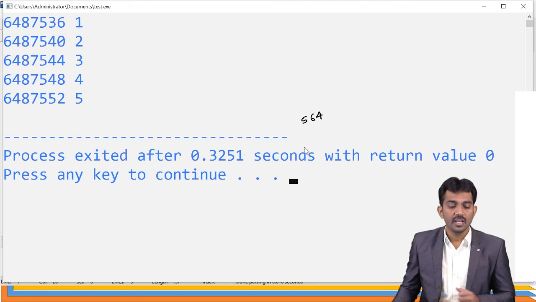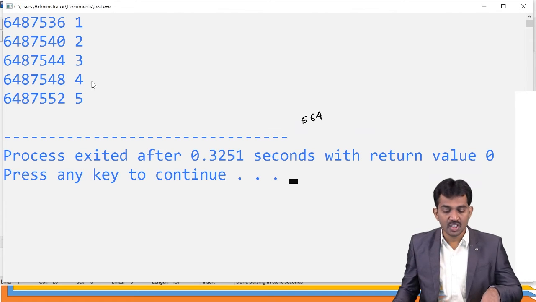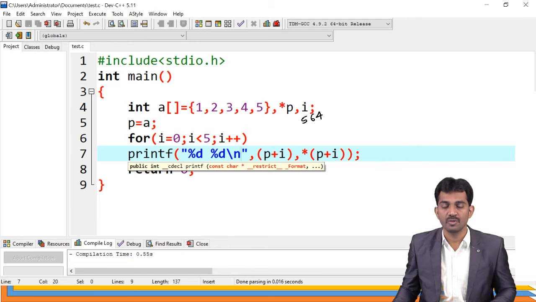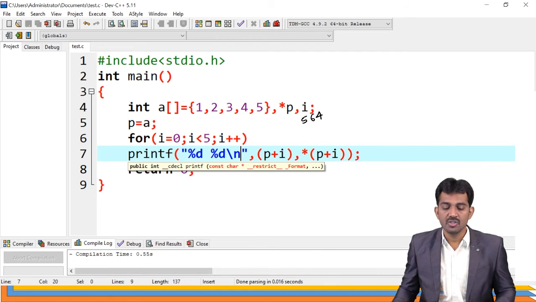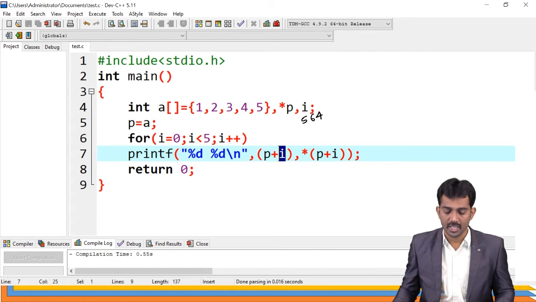See, this is clear. So 36, 40, 44, 48, 52. The addresses are going to increase one by one. Yes or no? Now, all the data access through the pointers. This is how to access the data using a pointer. And also, instead of that, you can use P++ also.